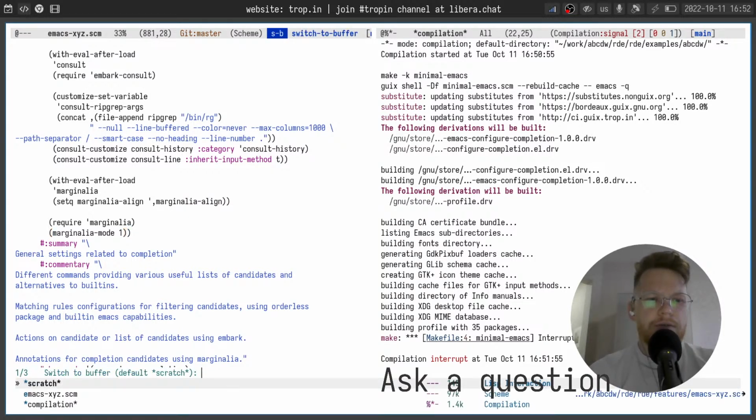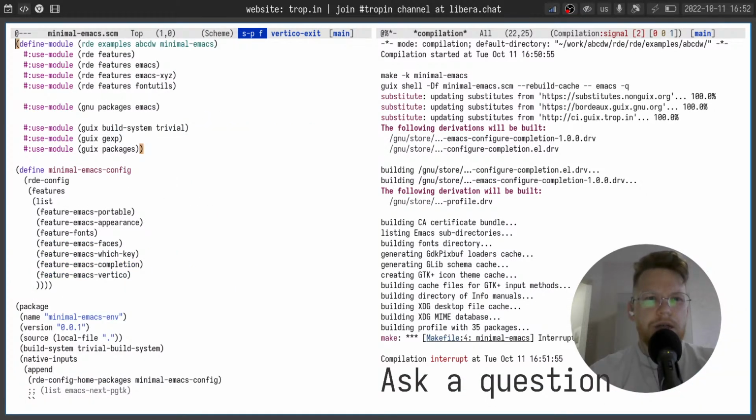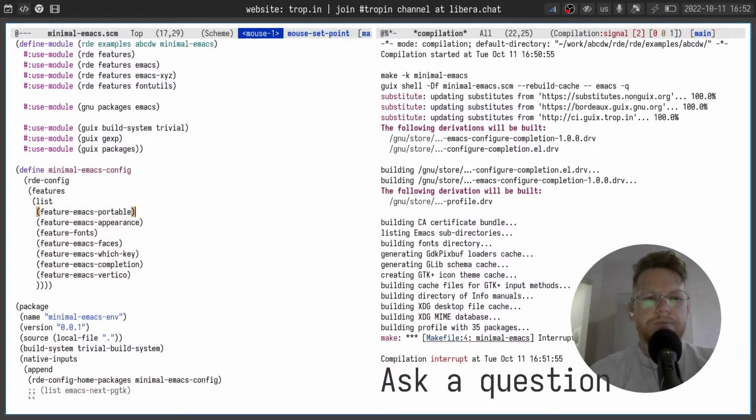Very cool. And the final configuration looks pretty slick. Just a list of a few features. And those features are self-contained, except Emacs faces, which requires feature fonts to be defined. And with this much code, we got a pretty well configured minimal Emacs available for us.